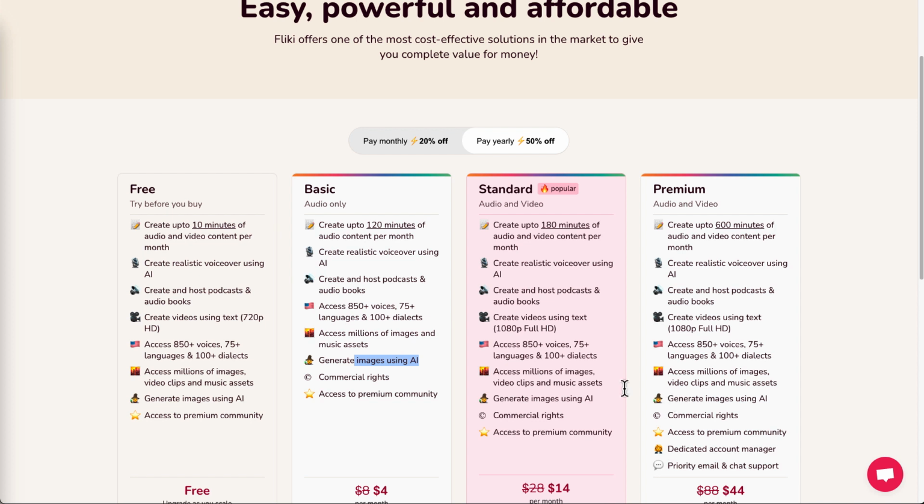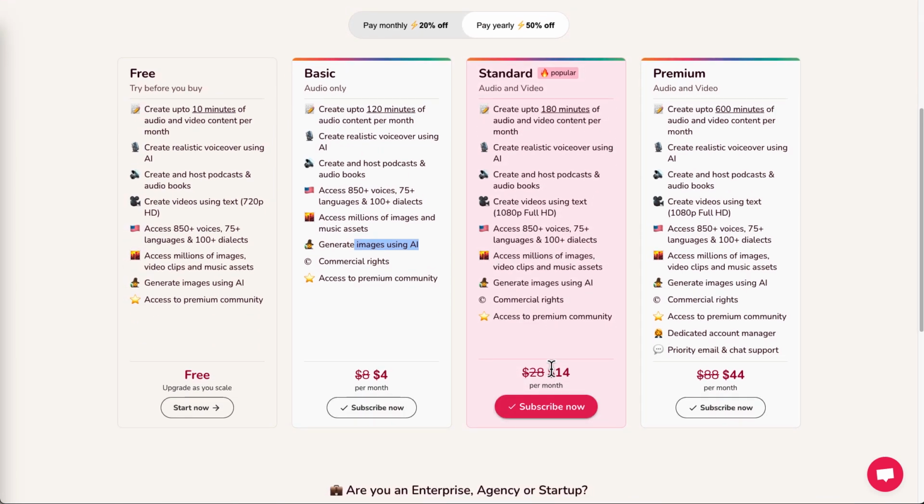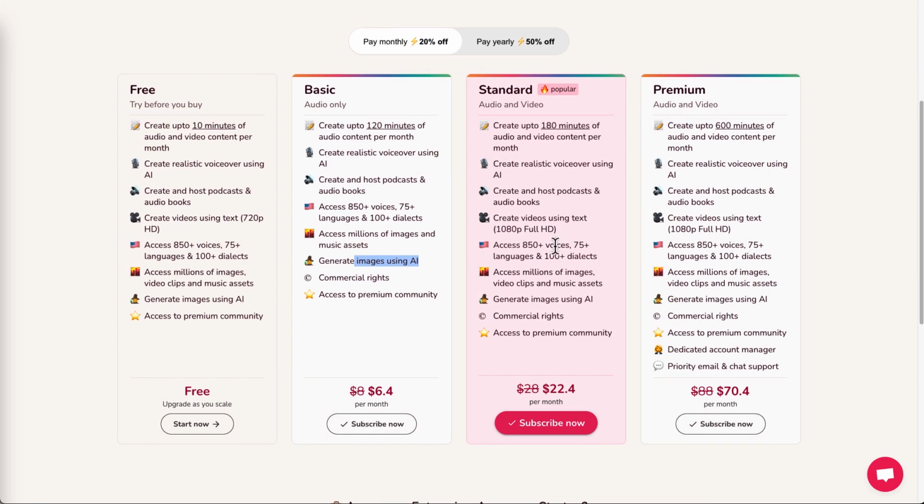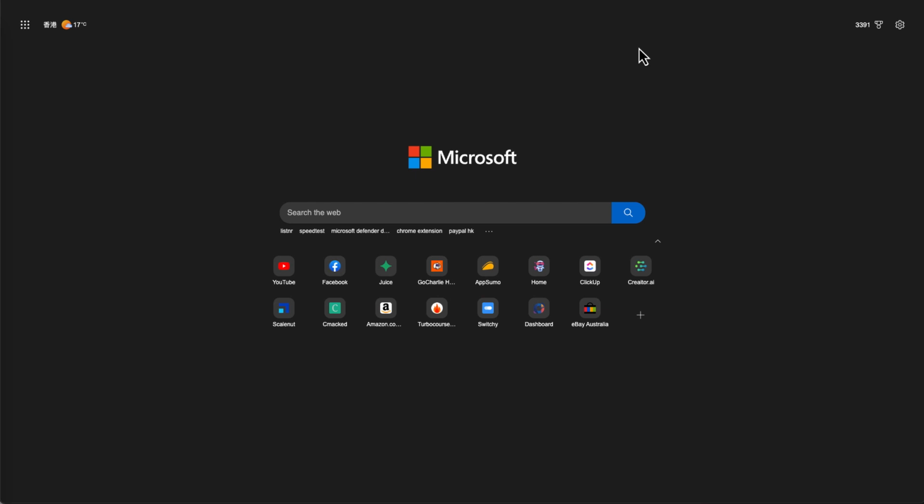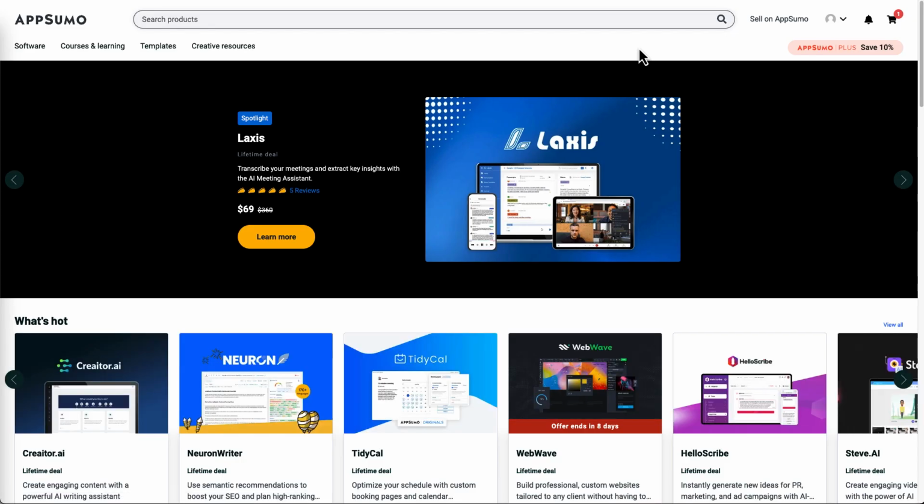So this is their monthly cost. If you pay for 1 year, it'll be roughly $14 per month for the standard plan and $44 per month for the premium plan. If you pay monthly, then the discount isn't that attractive, which is only 20%. But at the time of this recording, AppSumo does provide Flicky.